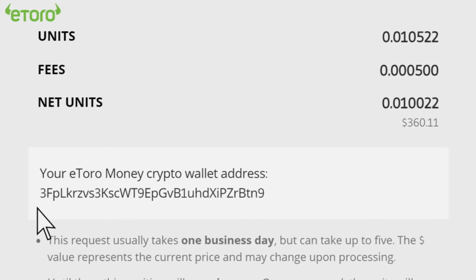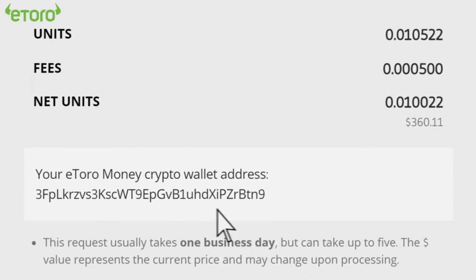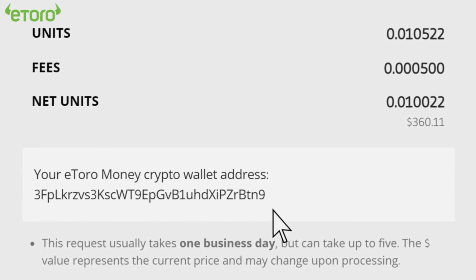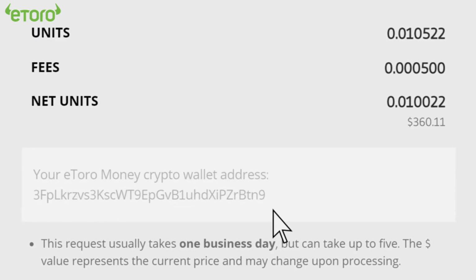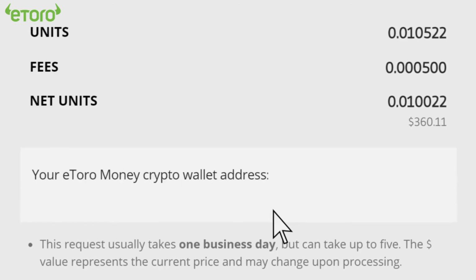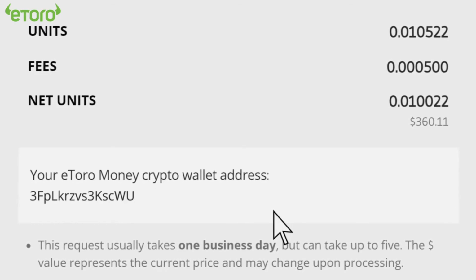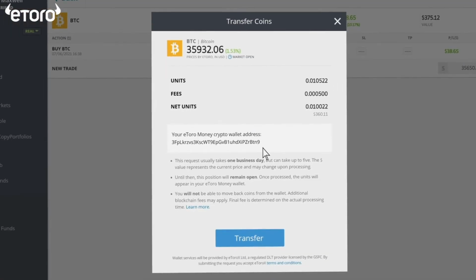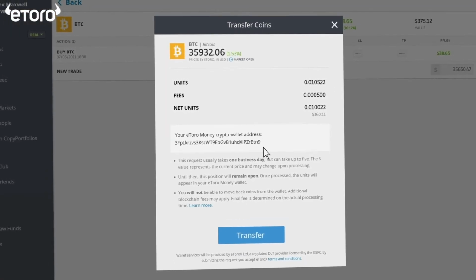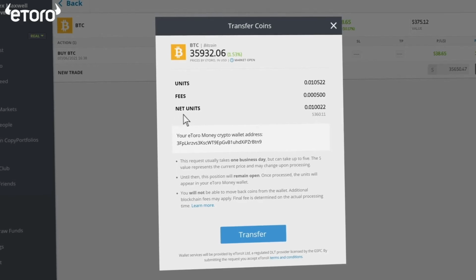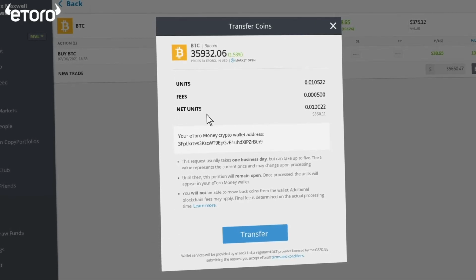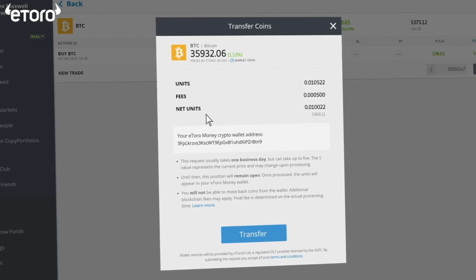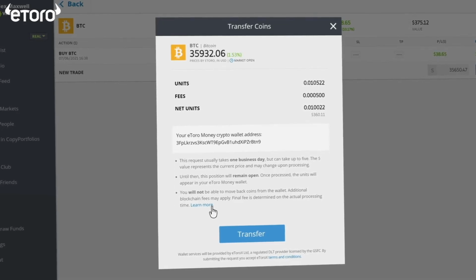You may notice that each crypto asset has its own wallet address. If you have transferred crypto to your wallet in the past, this address will be displayed. If this is the first time you are withdrawing crypto to your wallet, we will automatically create an address for you. Please note, additional fees may be charged by the blockchain. These fees will appear under net units once the transaction takes place. If you have any questions related to fees, click Learn More to get additional information.